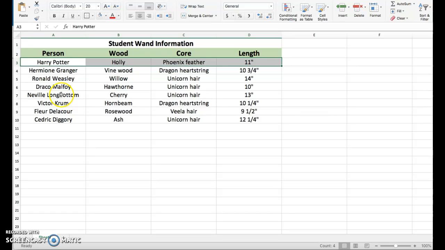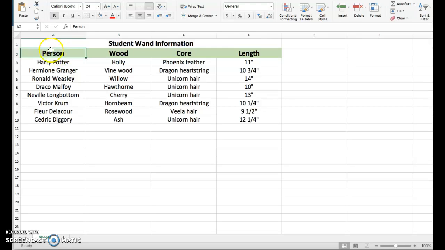There is some more database-specific jargon. For example, the heading of the column would be called a field name, and sometimes the column is referred to as a field. But typically when we talk about a field, we're talking about one instance of information, so just one box in this table. That is a field or a value. For example, 10 3/4 inches here is a field, a piece of information, and that happens to be the length of Hermione Granger's wand.